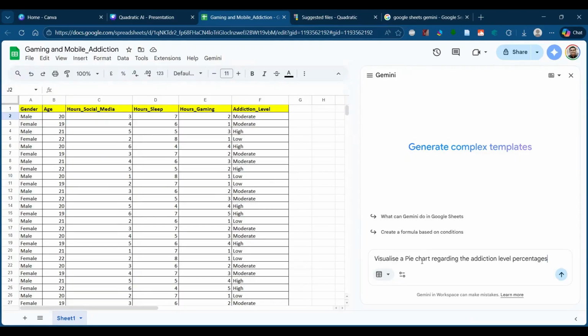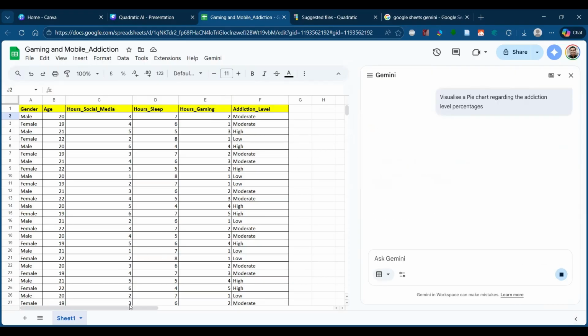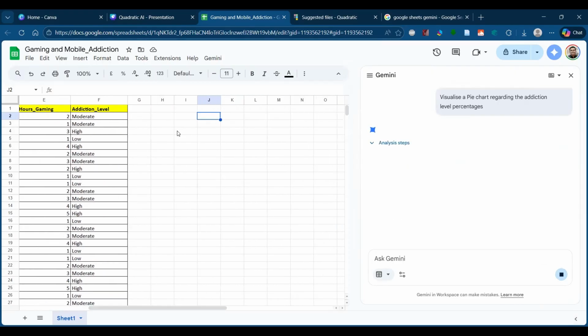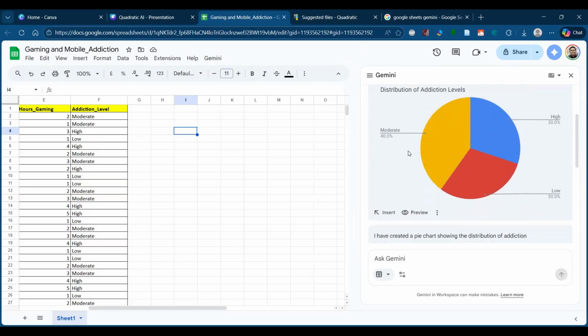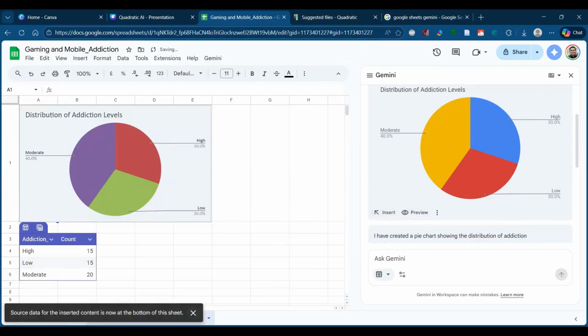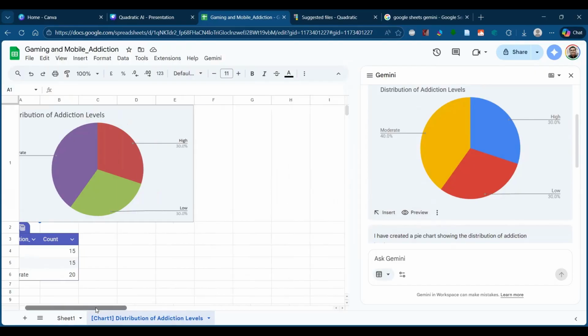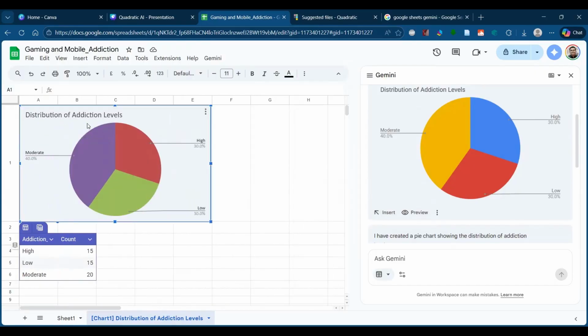So let me ask it to create a pie chart using the addiction level percentages. I'll just run this. Let me select one column. What will happen is it will go through the addiction level and instantly create a pie chart like this. Click on insert, and you can see it has been inserted into a new sheet. So here is the sheet.